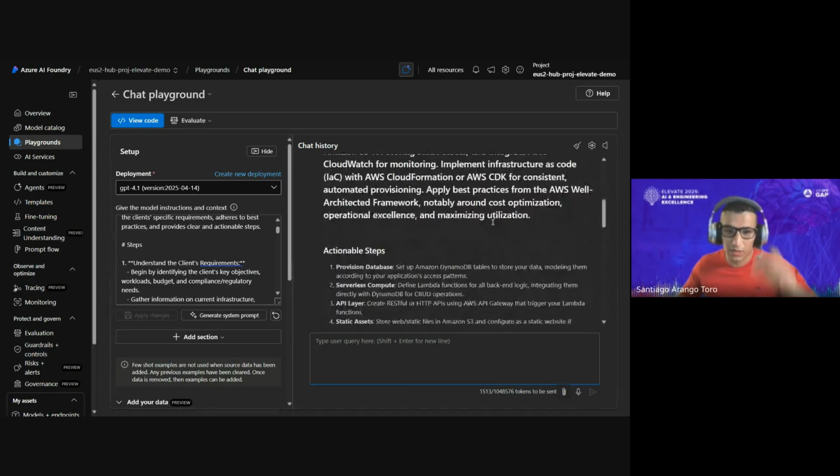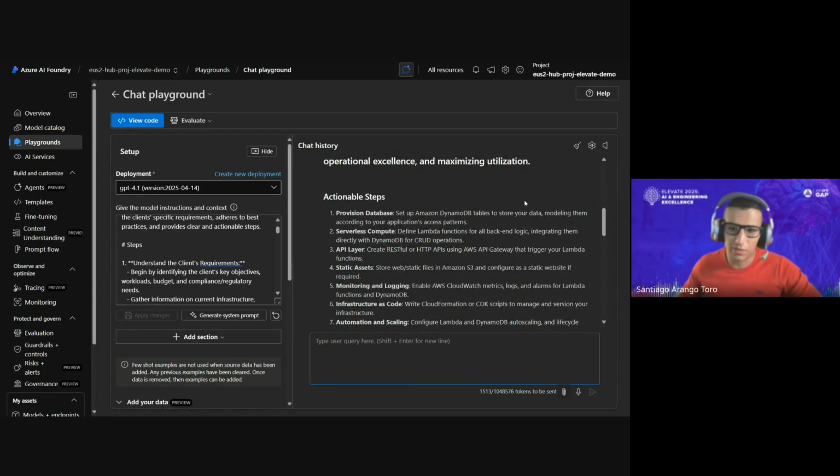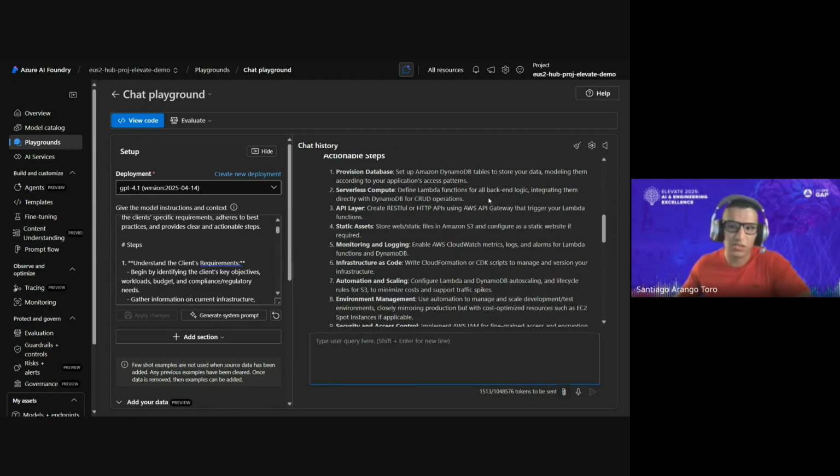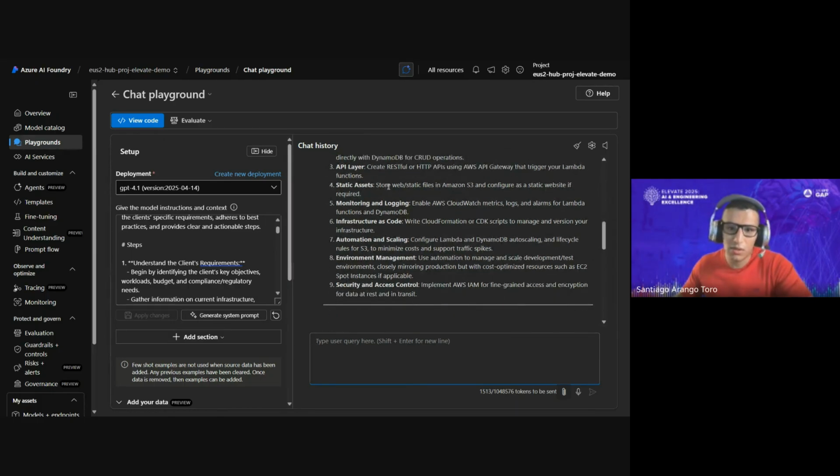It's actually providing the output. It's telling me that for the database you can use DynamoDB, which actually matches what I asked. Lambda functions also provide what I need to do. If we want to provide security, you can use the API Gateway.